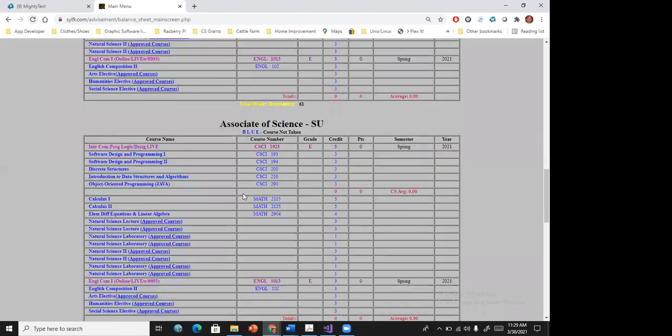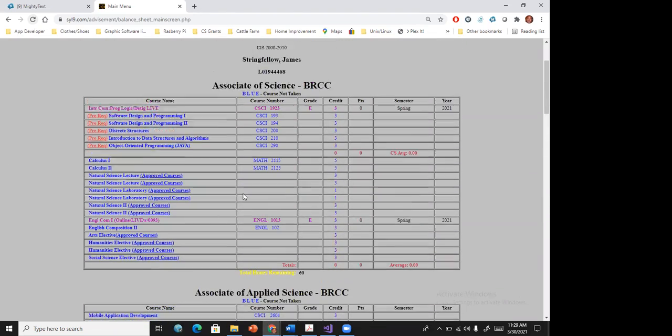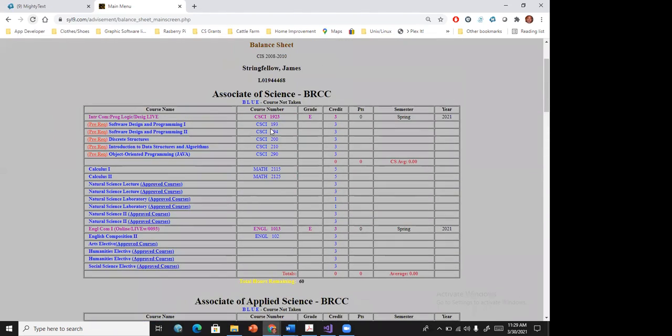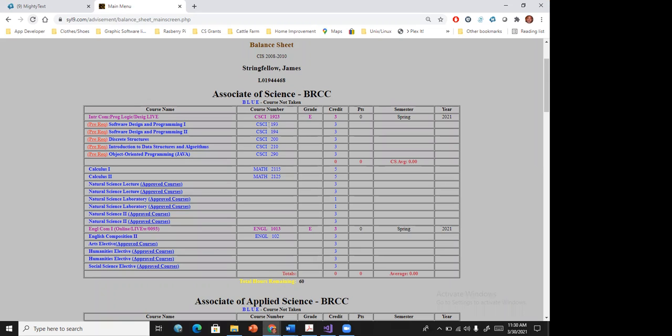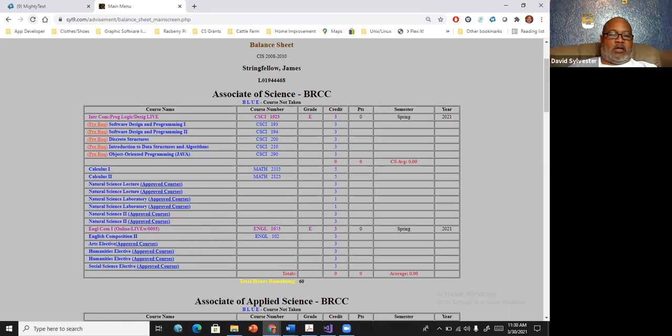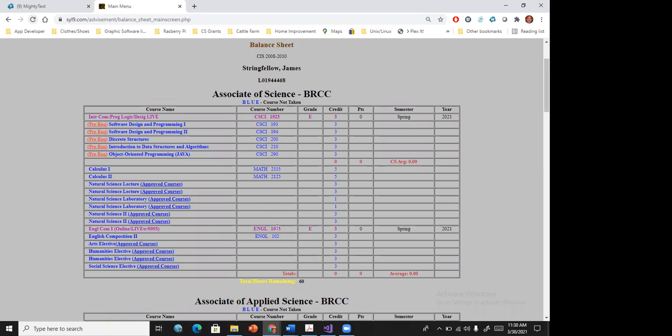Okay, so right now I have, let's see, oh, I'm looking at the wrong one. I'm looking at spring, not fall. Okay, I got fall. I'm currently in math 1213, that's the algebra. Yeah, college algebra.